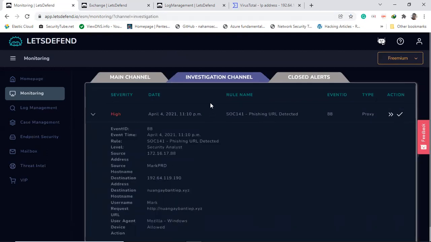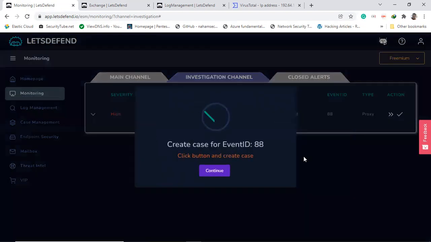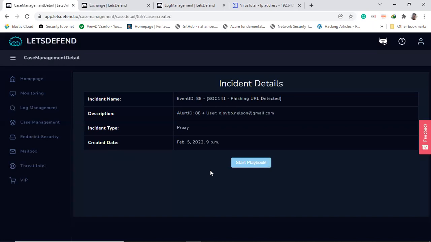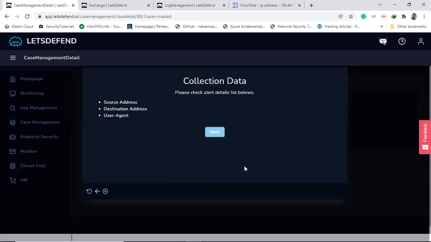From here on, we are going to create a case. We want to create a case so that we can investigate using our playbook. So I'm going to do this. Okay, let's go to create a case. All right, guys, like I've explained, we are going to start off the playbook and go through a series of questions to ensure that we're able to investigate and contain this incident.